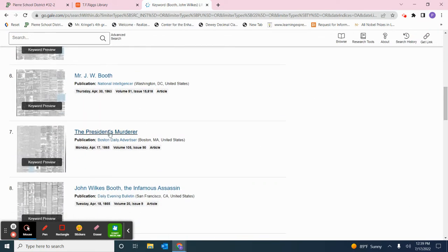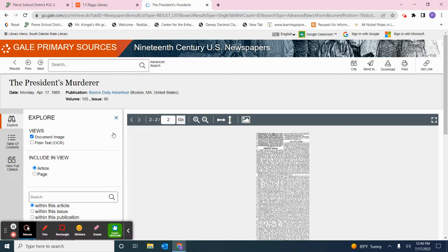Here's one that says the president's murderer. It's from a newspaper called the Boston Daily Advertiser, published in Boston, Massachusetts. And this particular article appeared in the issue from Monday, April 17th, 1865. Well, President Abraham Lincoln was assassinated on April 15th, 1865. So this is definitely a primary source.